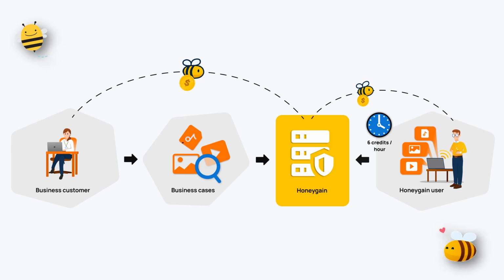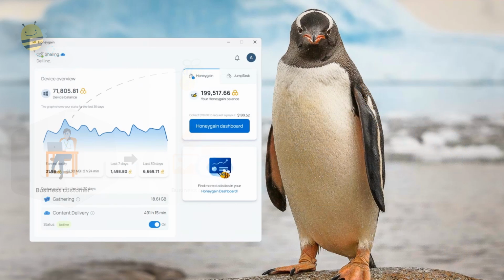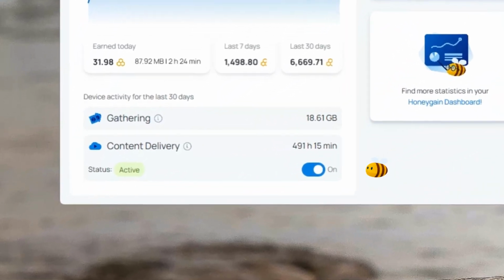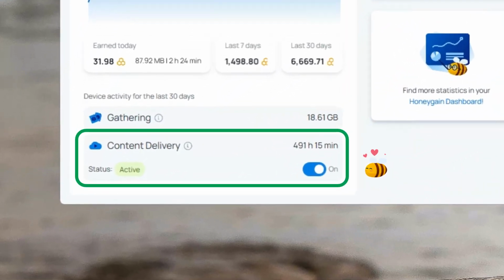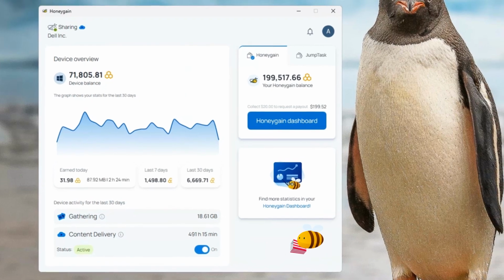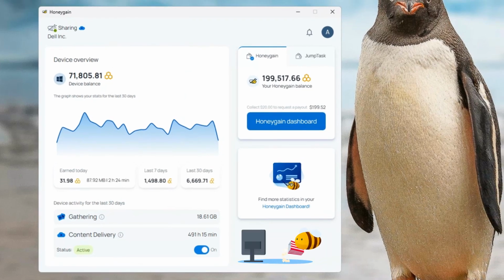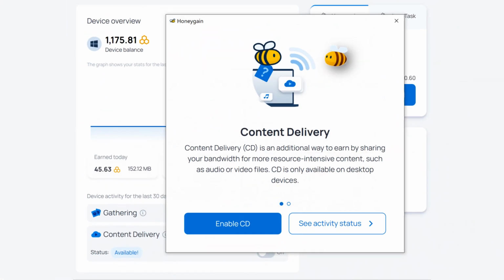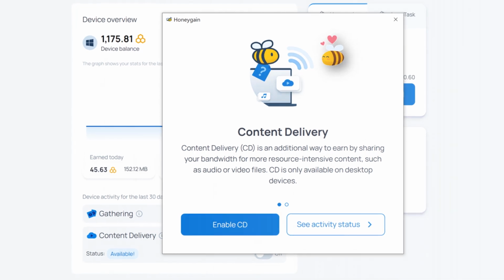To enable CDN, follow these steps. First, open the Honeygain app, and then switch on Content Delivery. It may take a few days to activate, but it's worth it. Content delivery handles bandwidth-intensive tasks, so you earn more compared to default network sharing.